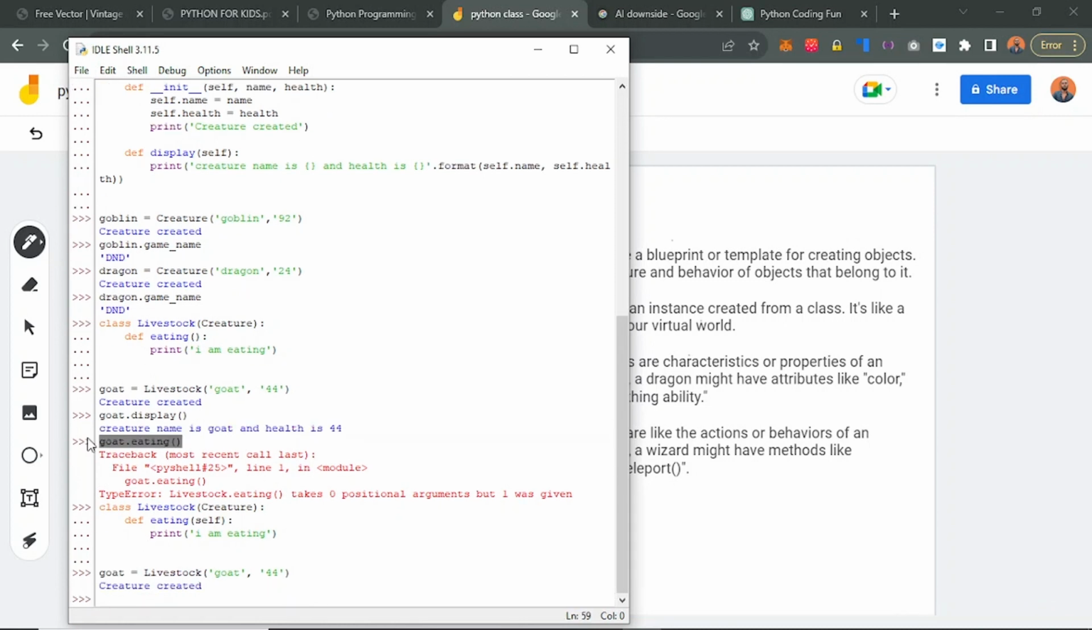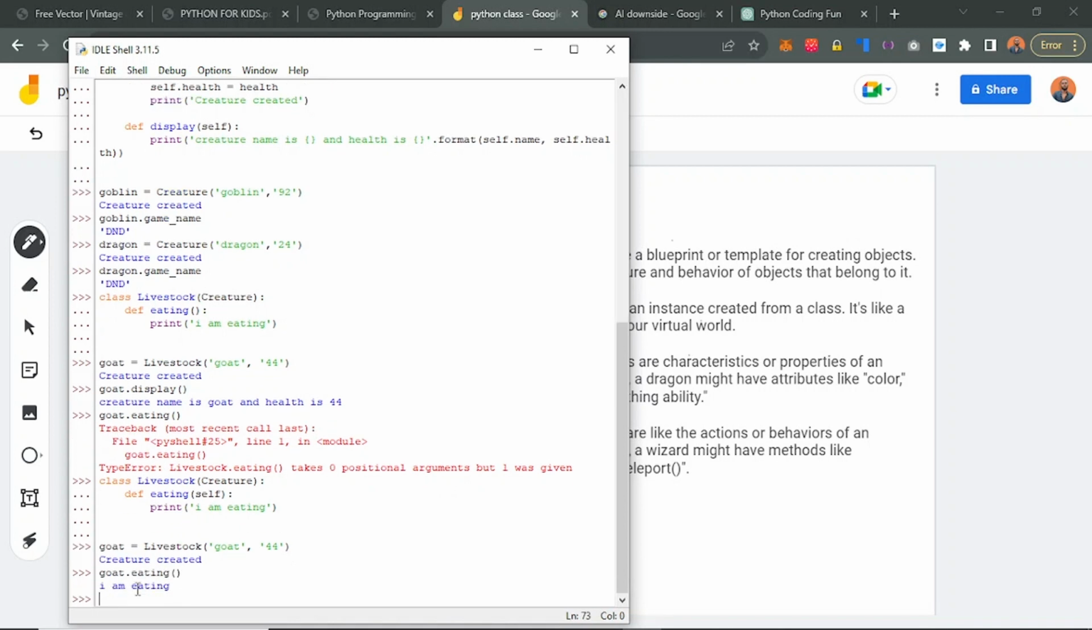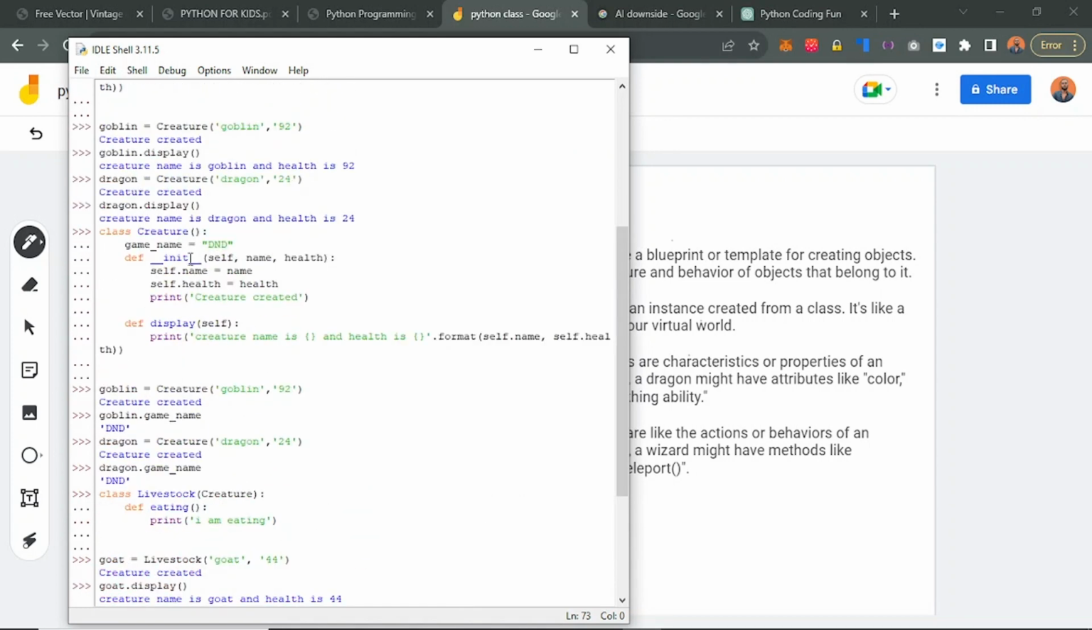Let's just go straight to here, since we know that one already works. As you can see, it works perfectly. So you must use the self when you are creating a method. You must include the self keyword for Python to know that this, in fact, is referring to this instance of this class.